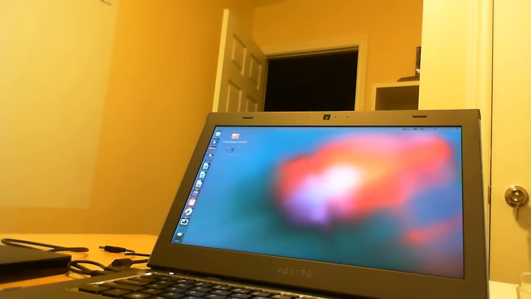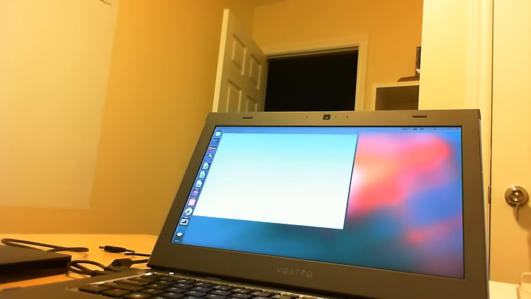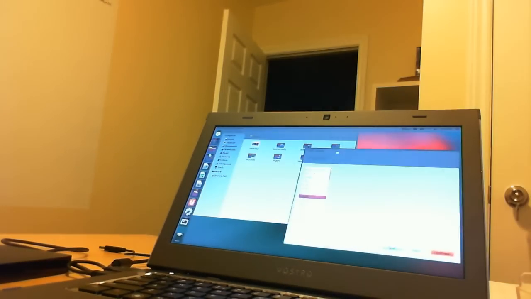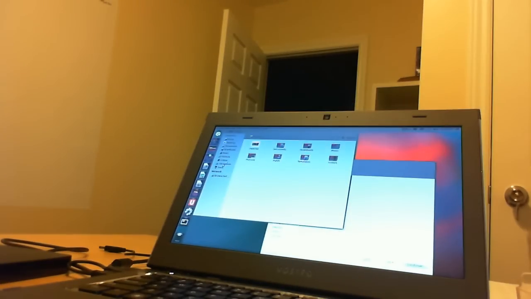So let's go. Let's have a look if it gives me the option here to install. I also want to go to the home folder. I want to see if it sees this drive. I don't think it will.